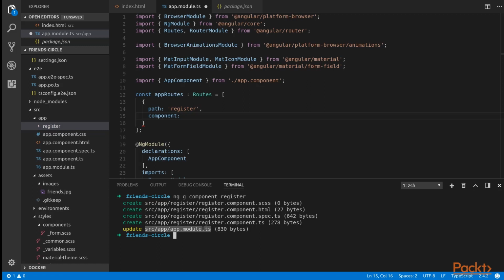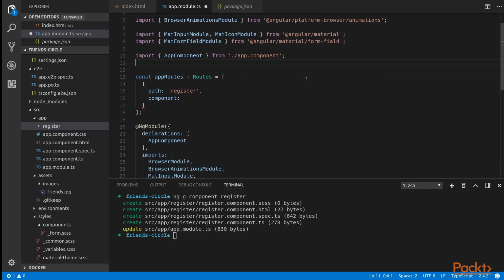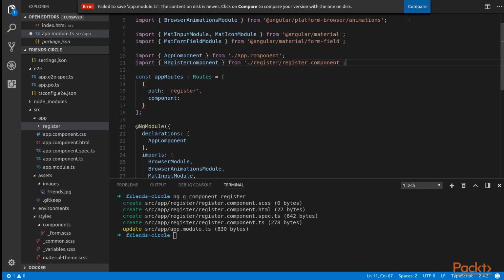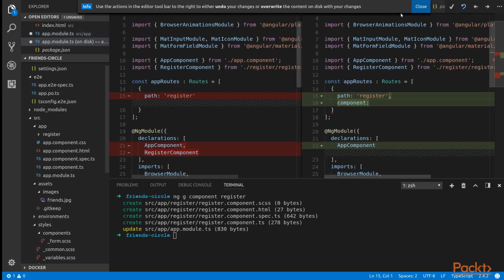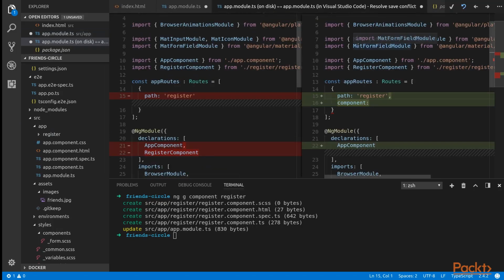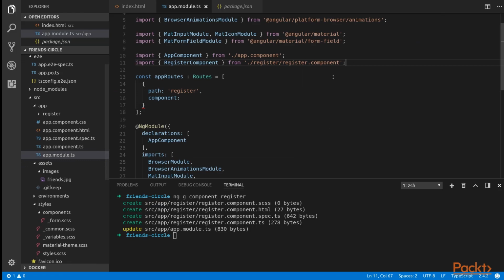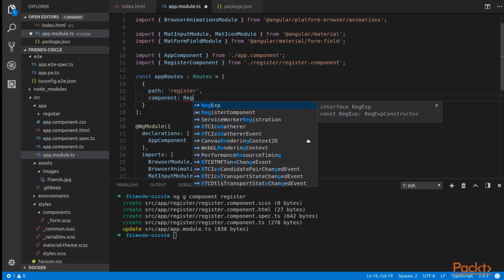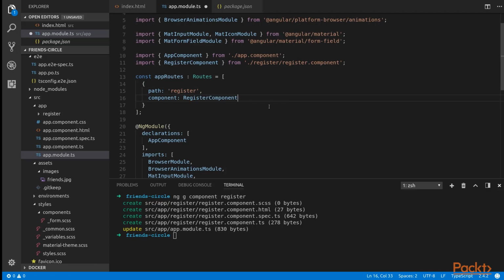Our app module has been updated, but we are currently editing it. So let's import the register component manually. We need to compare it. And let's make sure we override these changes. Okay, it's done. Now we can pass our register component as the component for the register path. Now we can hide the terminal.